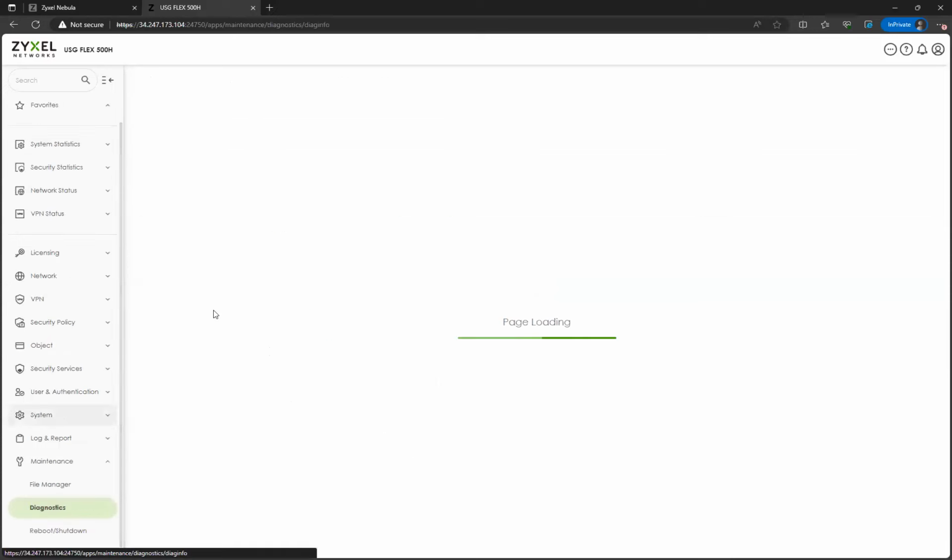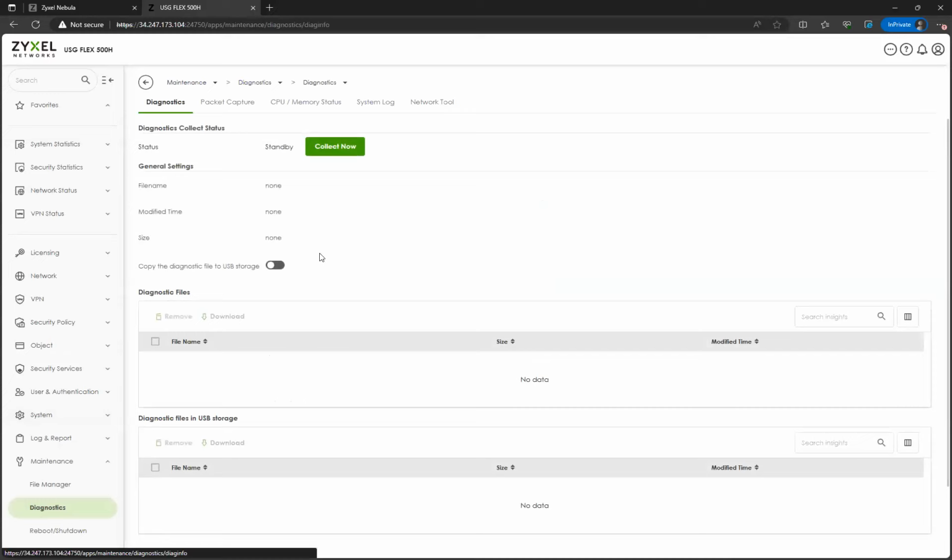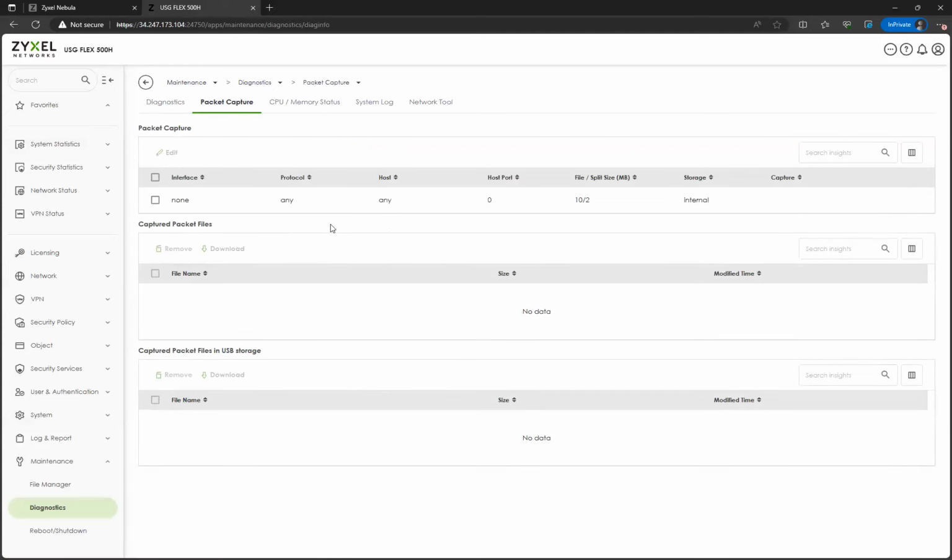Now, we do support some basic diagnostics that we saw in the previous firmware versions. We have our diagnostics page where you can collect statistics for the device or do a diagnostic file collection. This is often used by tech support or our engineers whenever there's an issue that needs to be resolved. We can look at the diagnostics of all of the different processes that are running to find out what's going on. We do support packet captures like we did in our previous version.